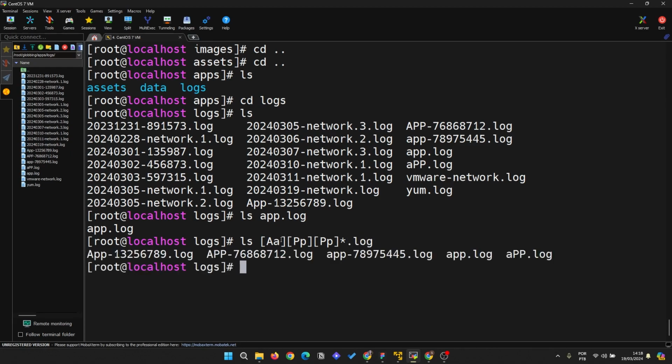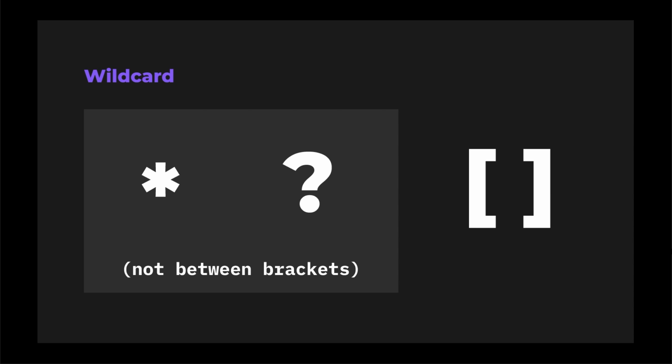So here you see I have all files that start with app, doesn't matter if it's lowercase or uppercase, and doesn't matter if they have numbers after it or not. And they all have the log extension. So this is how we use the brackets. Now, is that all? No, we still have more.